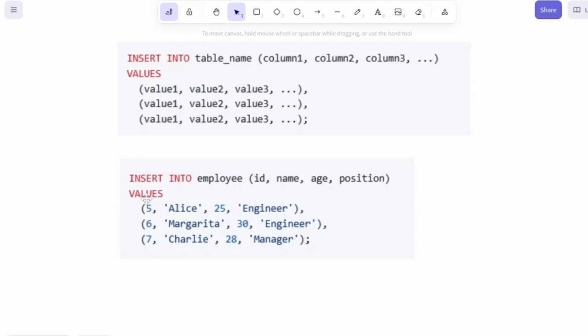Then thereafter, we have the values keyword, which helps us to specify the list of values which we want in a set of parentheses. So each set of parentheses here represents a complete record. So for the first record, we have the ID of 5, name Alice, age 25, and the position engineer. And then we have the second record as well as the third record. So using this, we will be able to insert these 3 records at once in our table. So let's see it in practice.